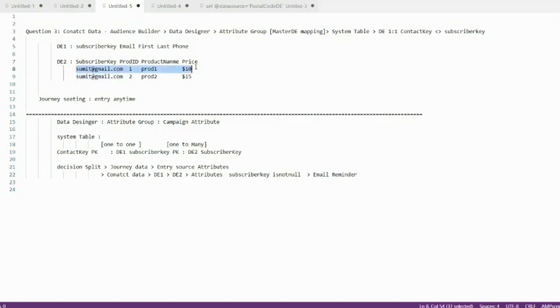It has entered this one first time, say today, and tomorrow it will enter this again, because this is how you have set entry anytime. If you make it enter only after exit, then only the first Sumit record is going to enter the journey, and until Sumit exits the journey, the other record is not going to enter.